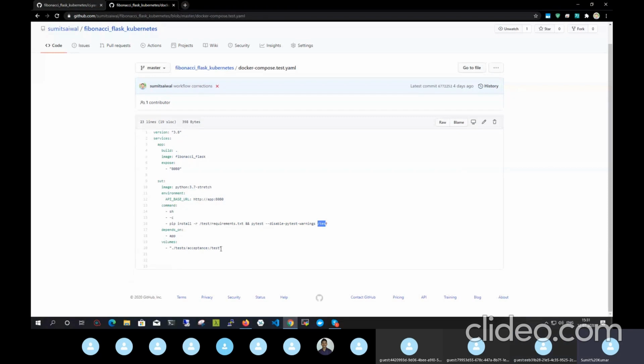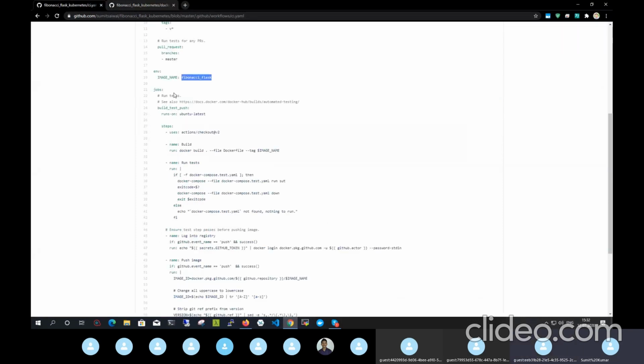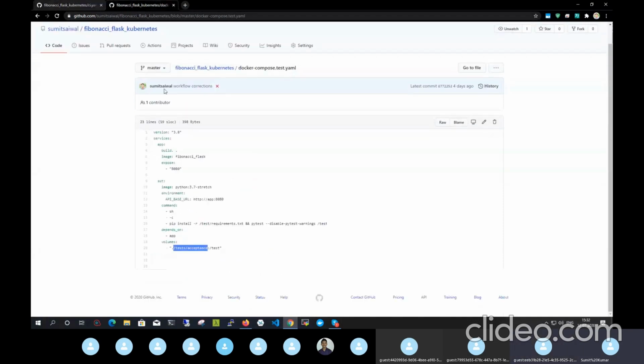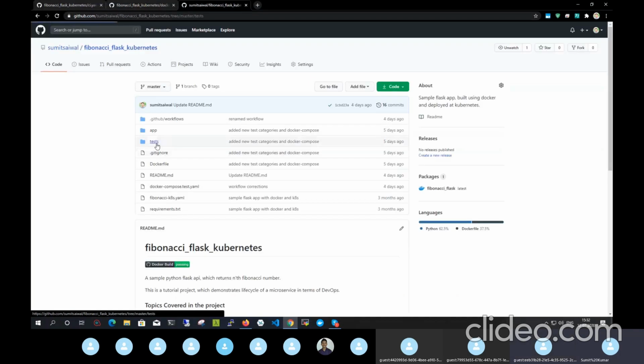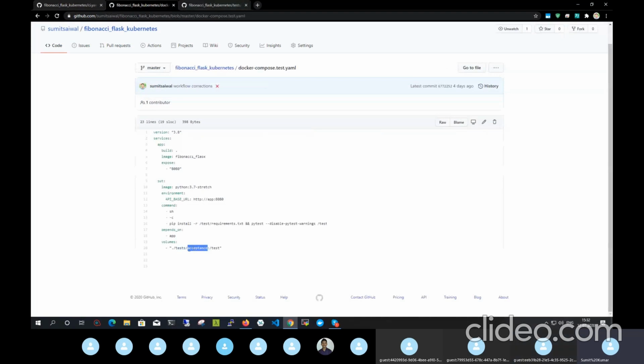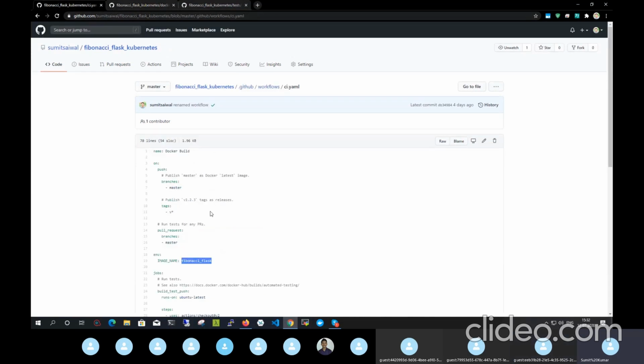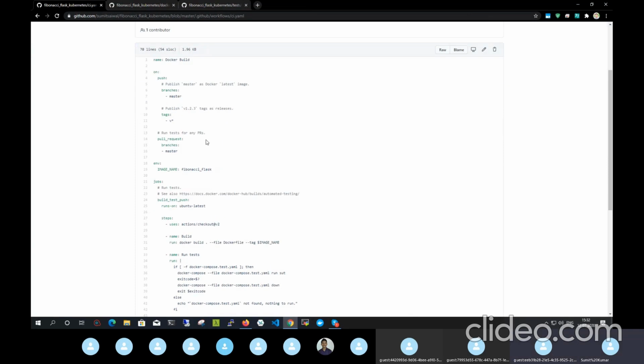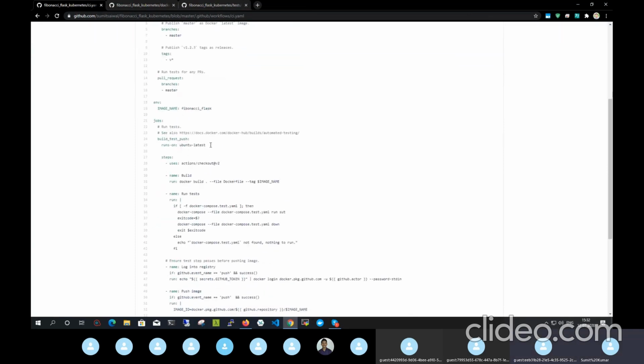The tests directory is a volume I have mounted. All my tests are under test slash acceptance, where it is. Let me open another tab. So all the tests are under test acceptance. This directory is mounted as slash test in the container here, and then I'm running all these tests.